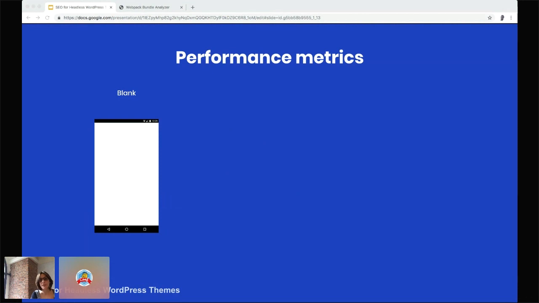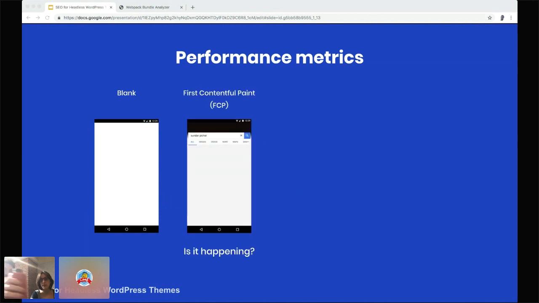And after the blank screen comes, we can see that one of the most important performance metrics is the first contentful paint. And this is triggered when any content from the DOM is painted. And this can be a text, an image, or a canvas render. This metric is quite important for users because it provides feedback that the page is actually loading.